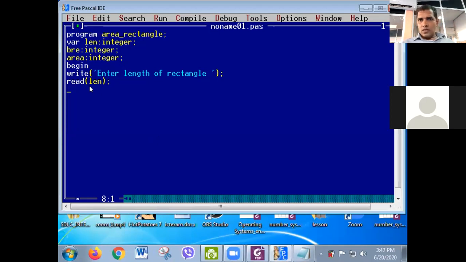To get the breadth, definitely you need to do the same thing. You need to repeat the same thing that you have done just now, but this time you have to show a different message, right? Enter the breadth of the rectangle, right? So again, we want that write command with single quote, enter breadth of rectangle, right? Close the bracket and semicolon. So now the user will see this message on the screen, enter breadth of rectangle.